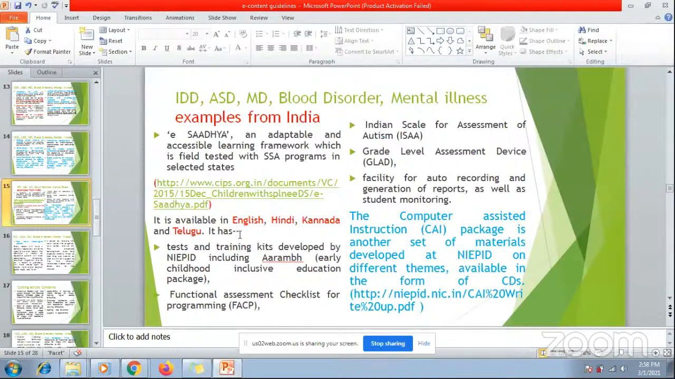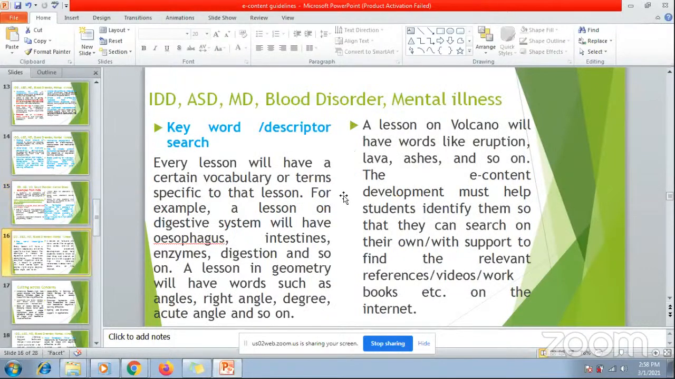It is available in English, Hindi, Kannada, and Telugu. And it contains a functional assessment checklist also. It has the Indian Scale for Assessment of Autism. It has GLAD also, which is used for the assessment of children with dyslexia, dysgraphia, learning disabilities. And it also provides interactivity, auto generation of reports, as well as student monitoring. NIPID also worked on a computer assisted instruction package. So these are examples from the Indian context.